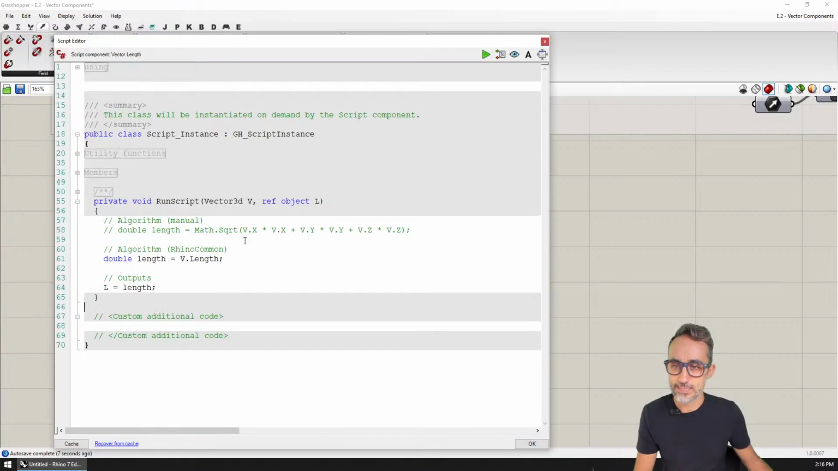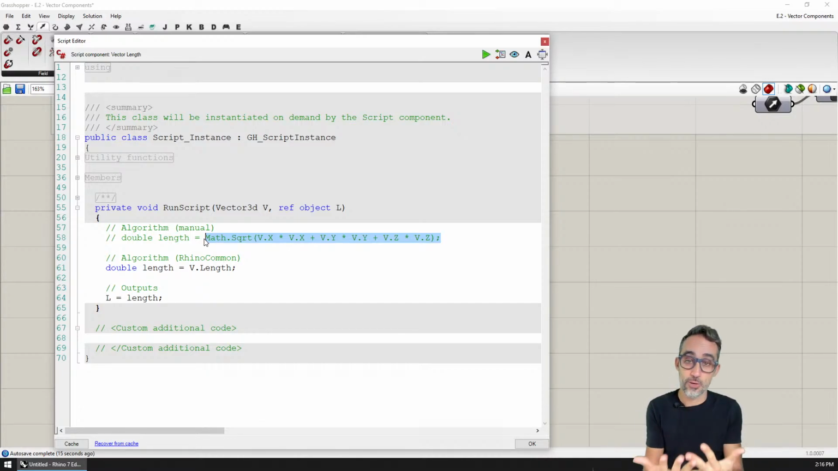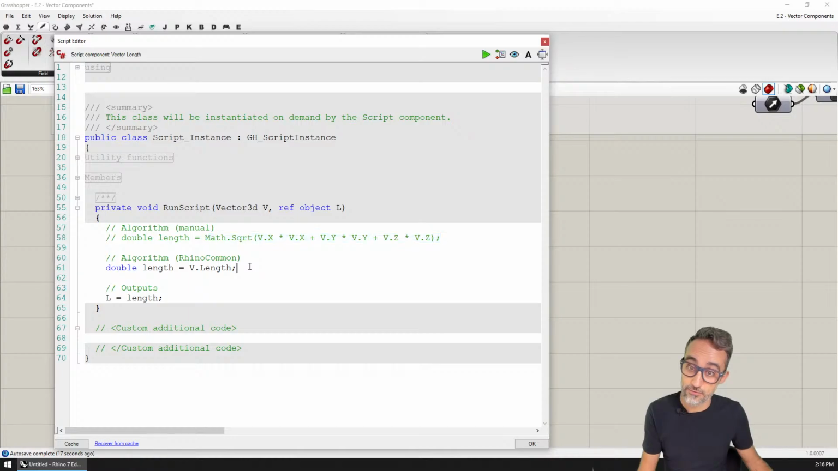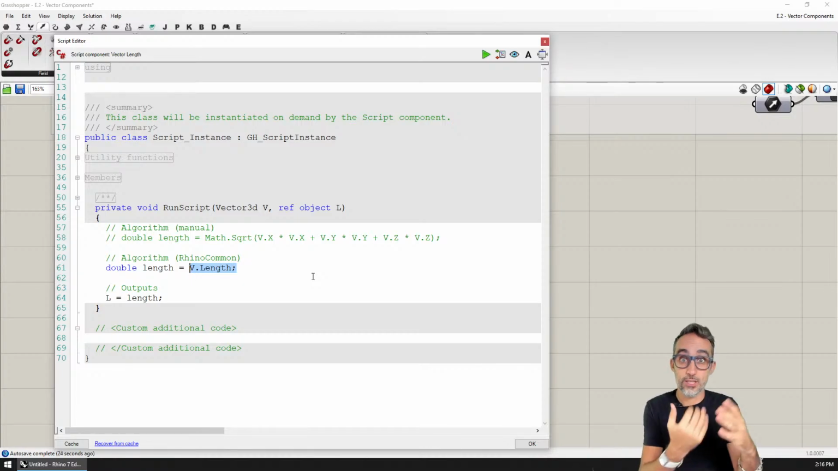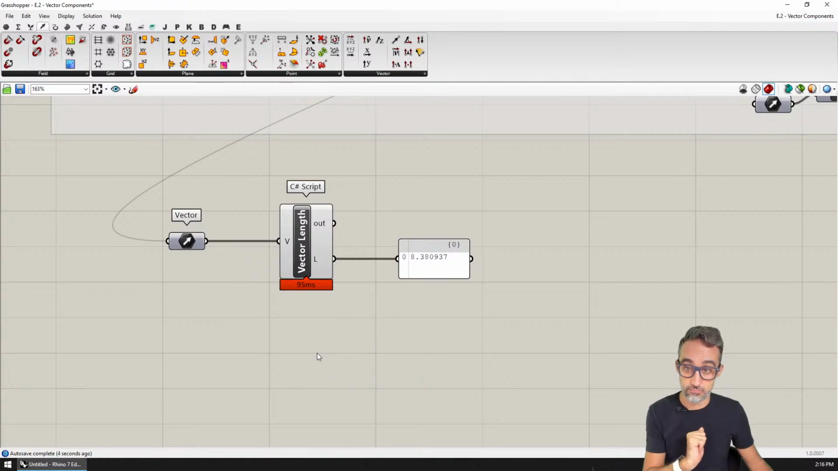What's interesting is that this is very good for us to know as computational designers, but if we are already working in an environment that has a geometry kernel that gives us this kind of utilities, like Rhino Common inside of Grasshopper, or like the Unity engine if we were in Unity, for example, then we can also use that. You know, why not? Okay, so that is how we can calculate the length of a vector.